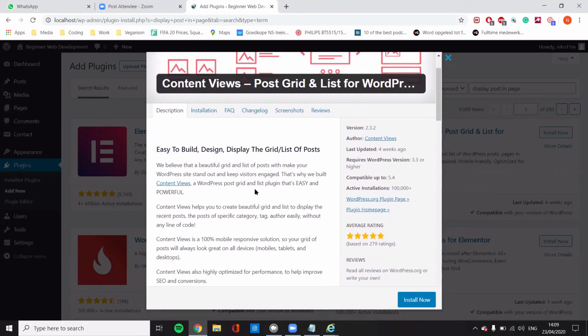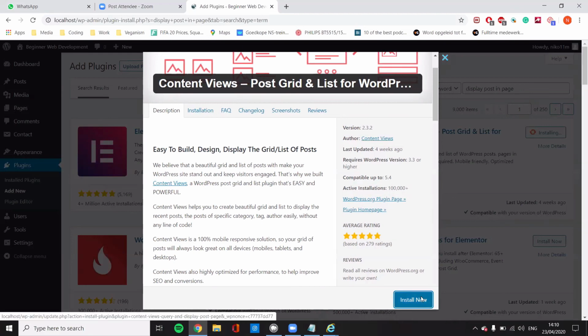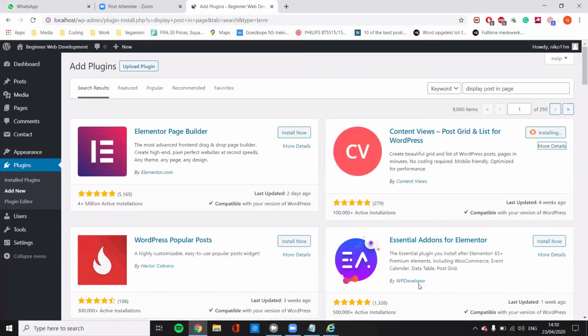Okay, so let's give this a go. It might work. So this is content views. It allows us to display grids of our posts. So let's see if it will do what we want it to do. It seems like it will, but let's give it a go here. We'll install it, and then we'll activate it.